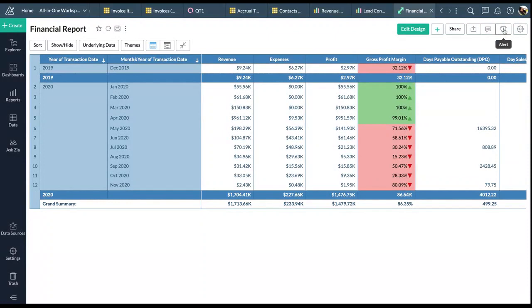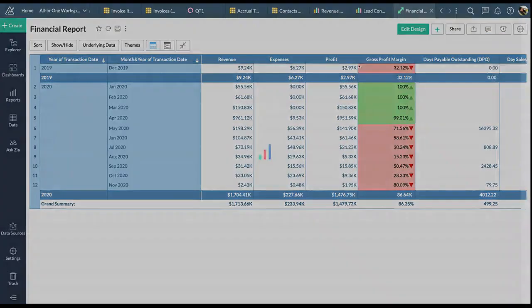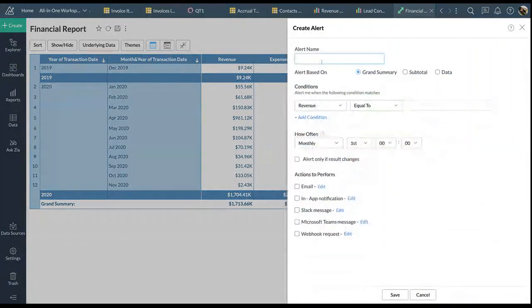On the top right, you have the alerts option. You can click on alert and then select create alert. The first thing is you need to provide some title for this alert. I'm going to name this profit alert.